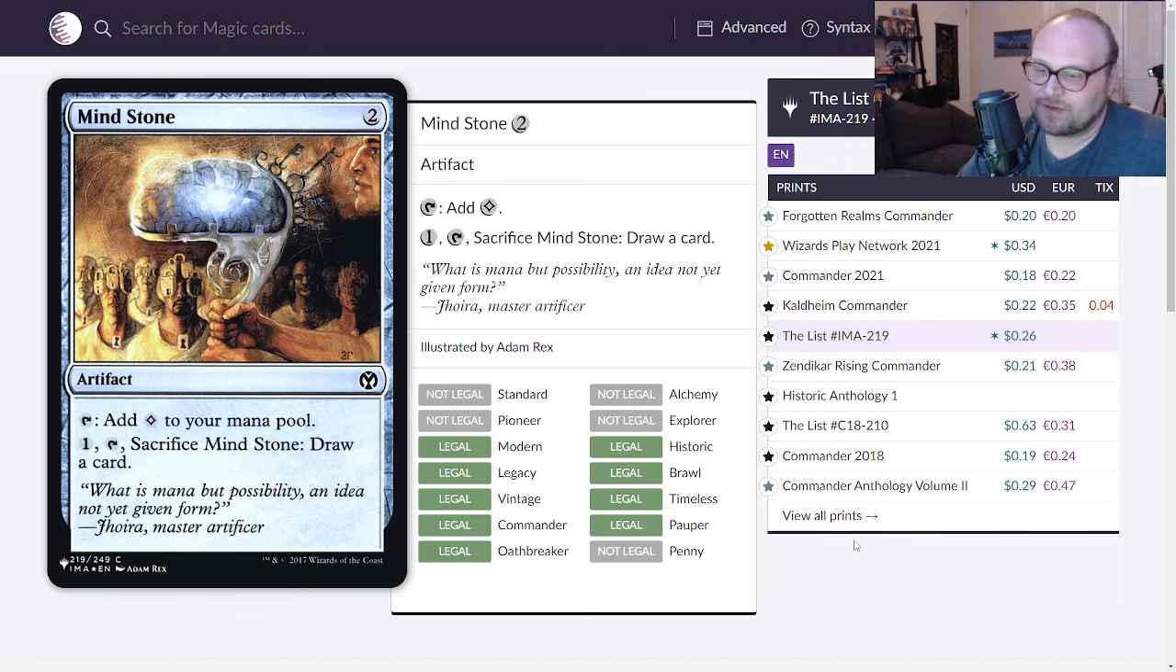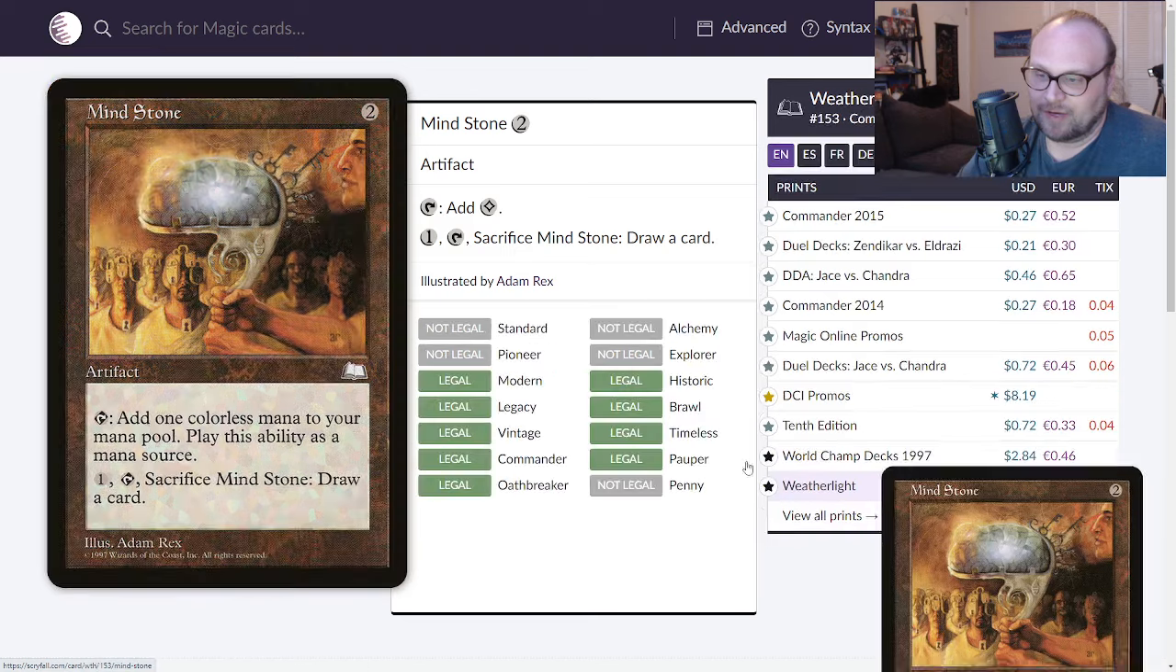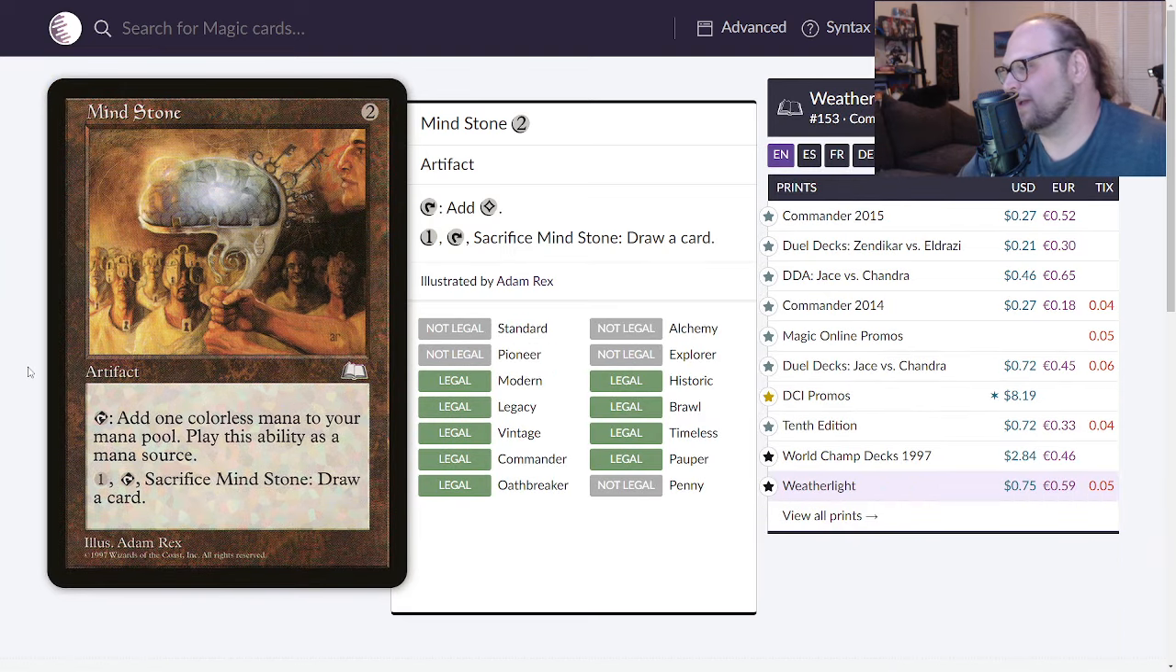Undeniably. Ooh, it's Mind Stone. Yeah, originally printed in Weatherlight, I believe. Let's see if I'm right. I'm right. All right. This is 2 mana for an artifact. Tap to add a colorless to your mana pool, or pay 1, tap, and sacrifice it to draw a card. Wonderful. Phenomenal Magic card. Absolutely phenomenal Magic card. Kind of one of my 2 mana rocks of choice in Commander.